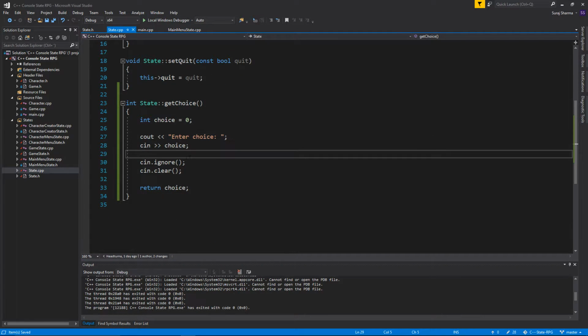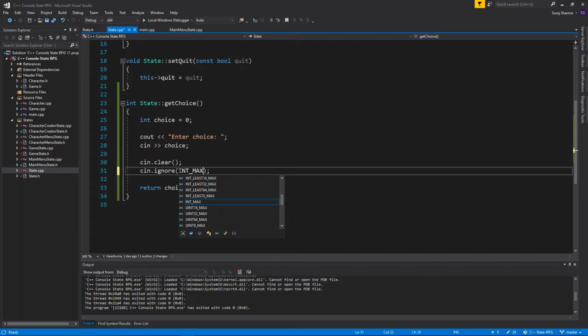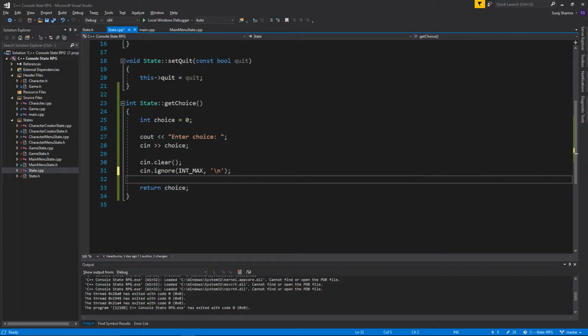So now all of this works. One wrong thing that we were doing, and I'm sorry, it was all because of me, is I had this in the wrong order. You want to clear the stream first, and then you want to ignore any new lines and these characters that are left in the stream. So the way we want to do that, you just want to say int max here, and then the new line character. This is basically how many you want to remove from the stream and what you want to remove from the stream.